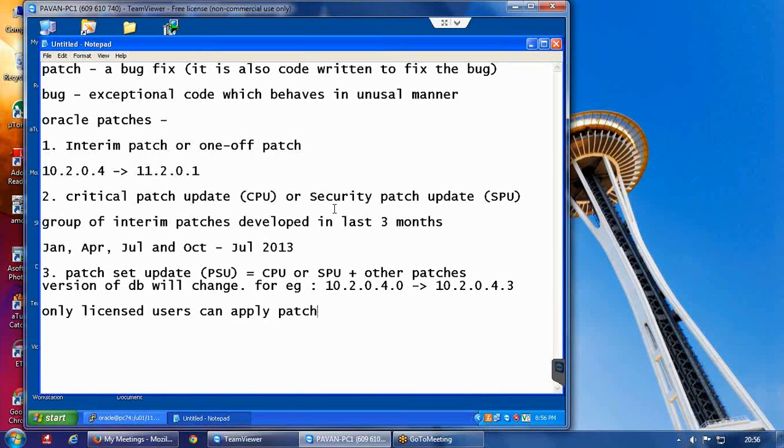Yes, whenever you want to use Oracle database, you need to purchase the license. Of course, for home purposes we may not require that, but when you are actually doing business, you would require it. Yes, Samir, we can apply CPU, interim patch, everything. It's possible.